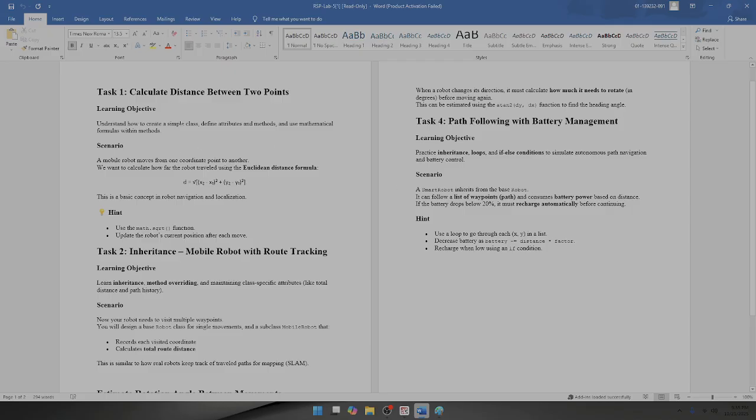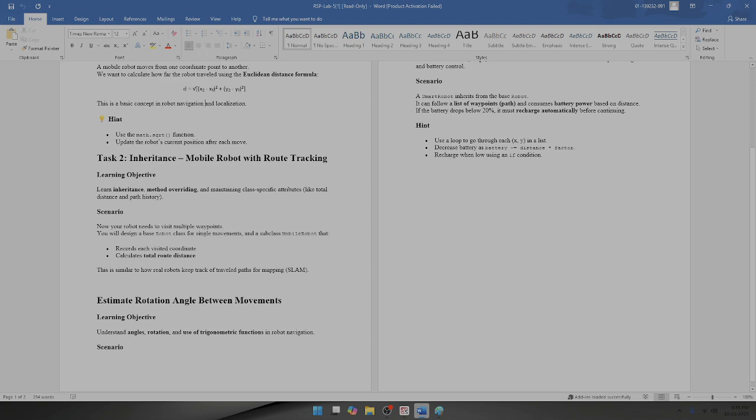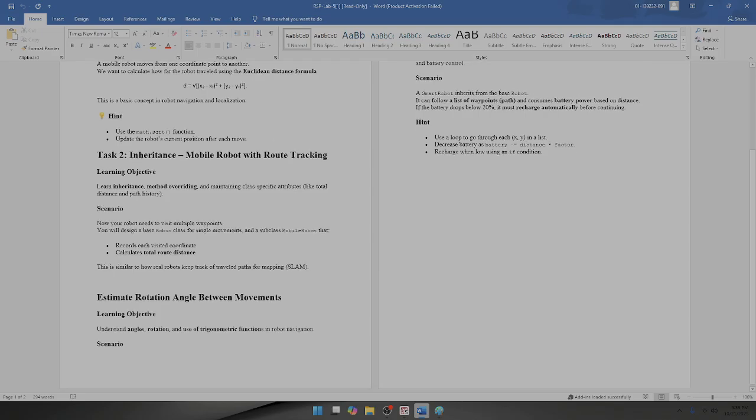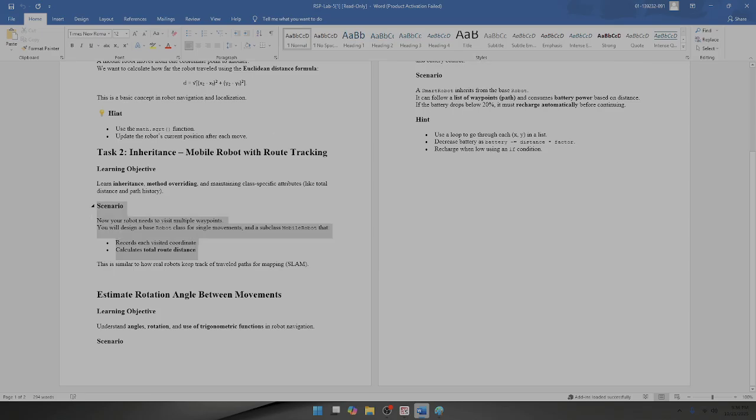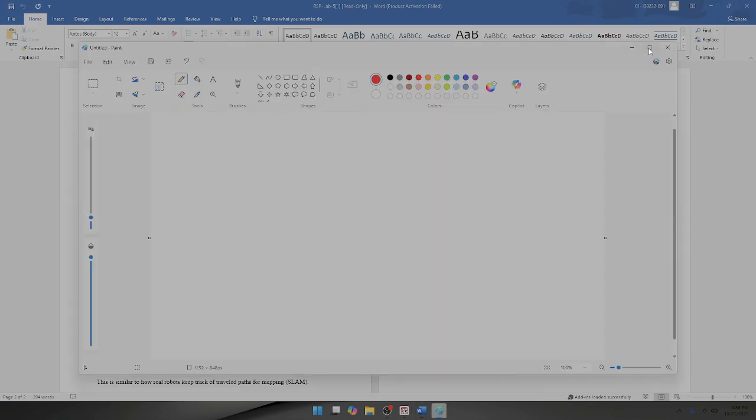We need to make a robot class, okay? It's going to calculate distance, and then we need to make another robot class that's going to inherit from the parent class, and that's going to move the robot, calculate distance, calculate route, and then we're also going to be going into angles, and there's also a battery function. So before I start, let me just quickly run over what it means.